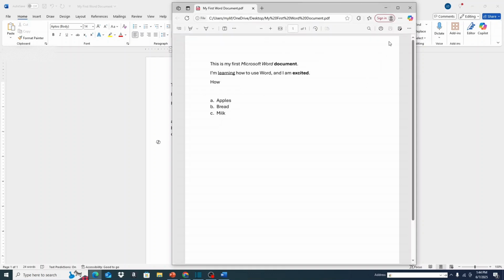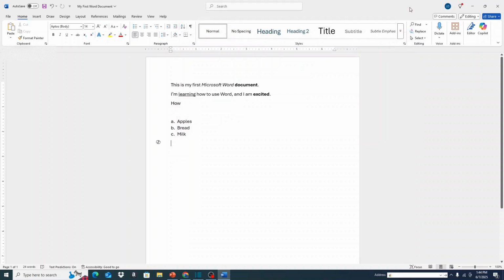It's important to remember to click Save, even before you're finished creating your document, in case there's a power outage or something else. Let's change the layout of your page, including margins and spacing.